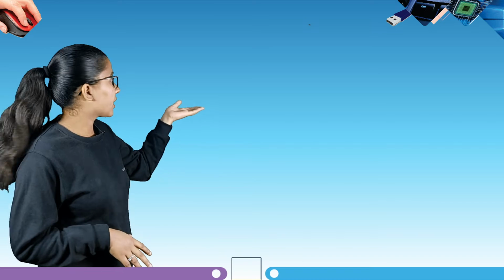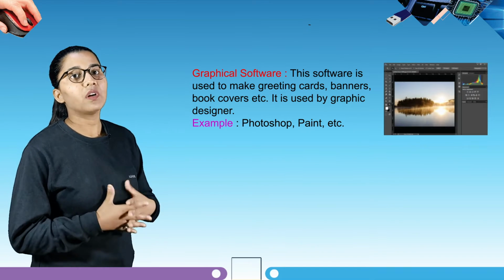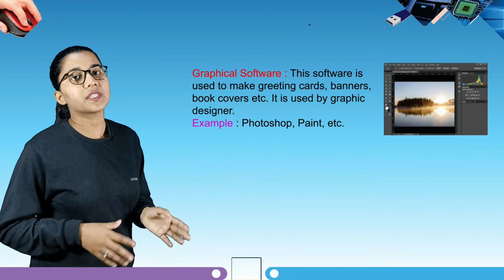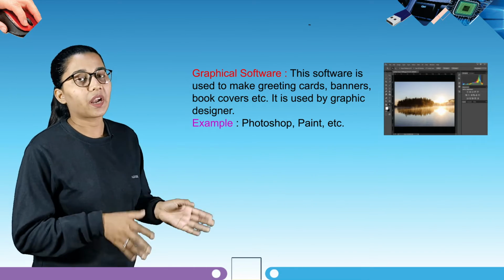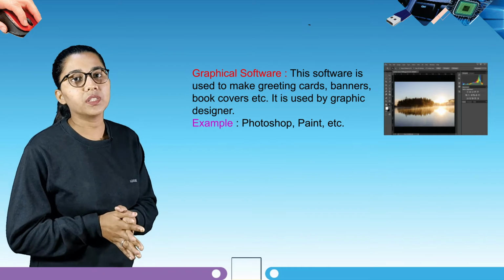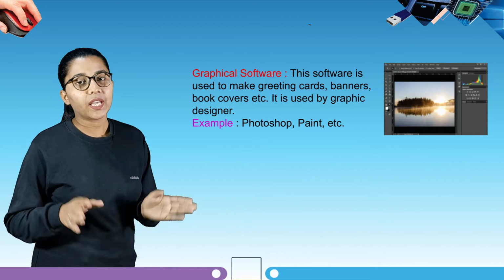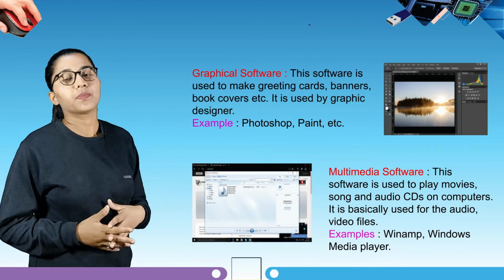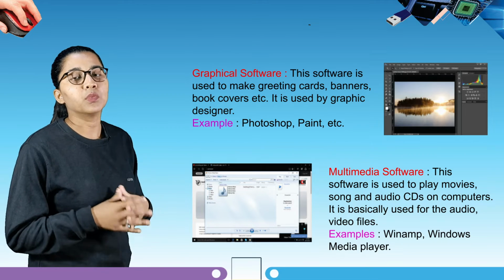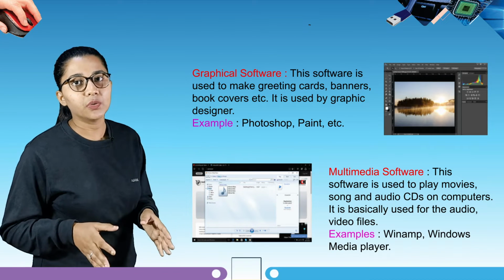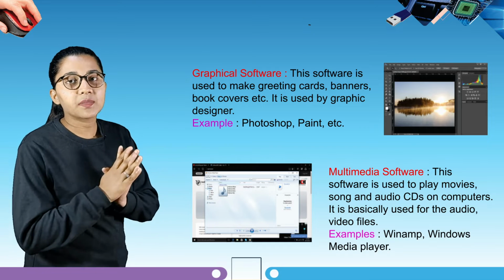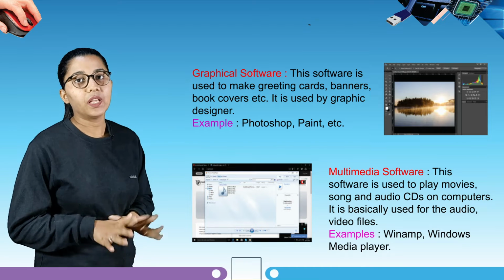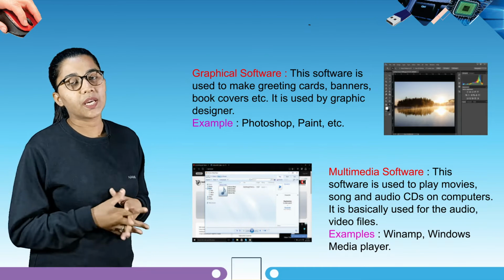Next we have graphical software. This software is used to make greeting cards, banners, book covers, etc. It is used by graphic designers. For example, Photoshop, Paint, etc. Now next we have multimedia software. This software is used to play movies, songs, audio CDs on computer. It is basically used for audio and video files. For example, Winamp and Windows Media Player.